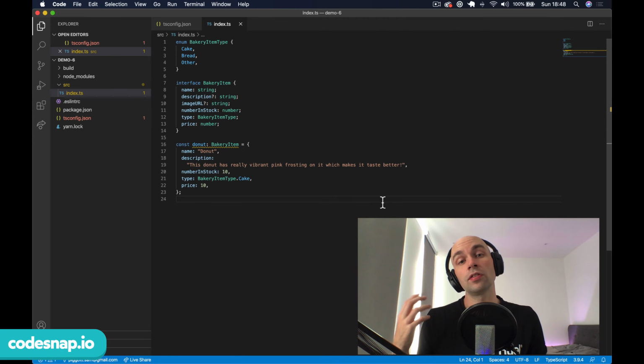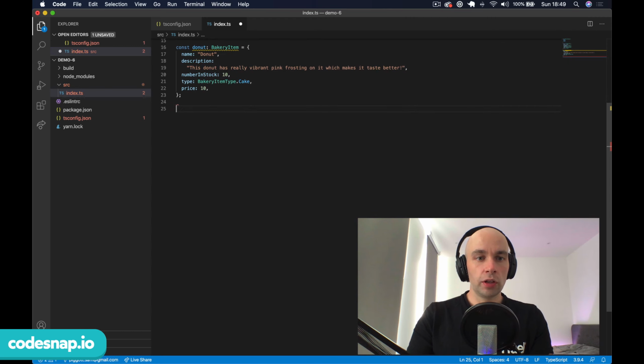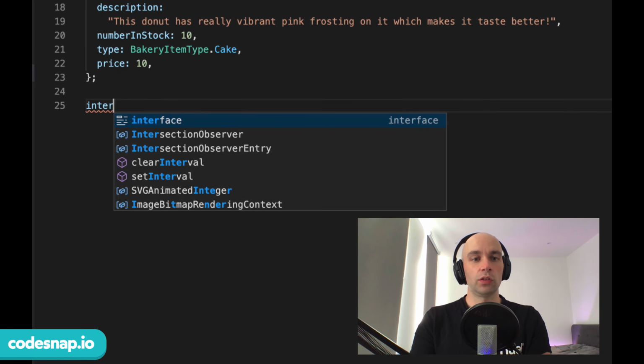Okay, so we've created something we can buy along with the interface that goes with it. Now we need to be able to define a payment method and the interface that goes with that. So let's do that. Okay, so let's create our payment method interface first.